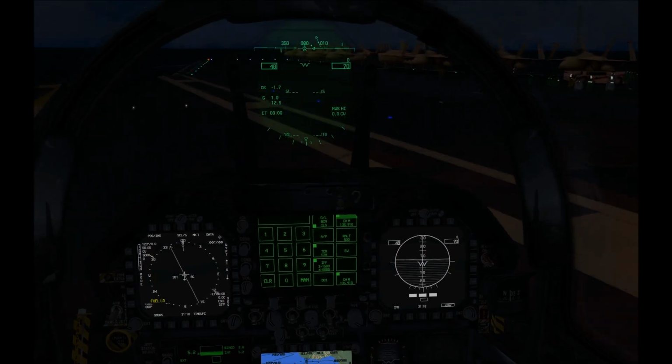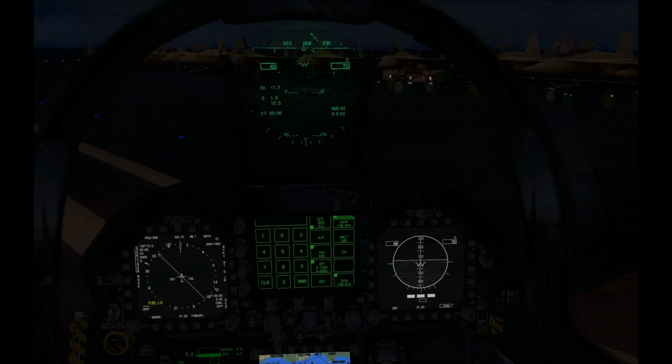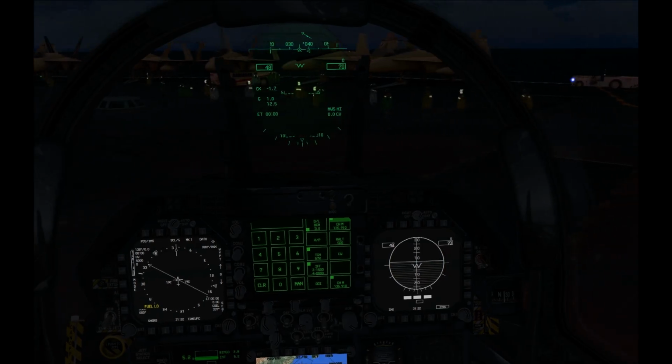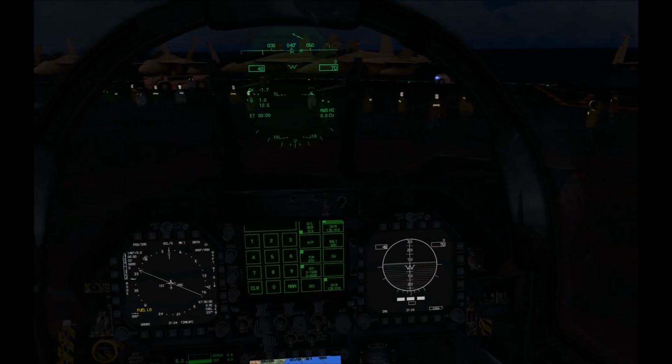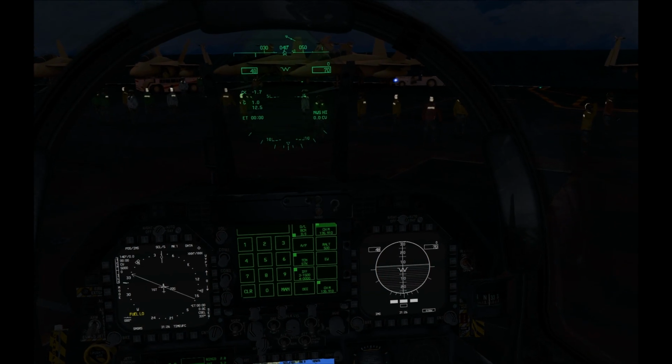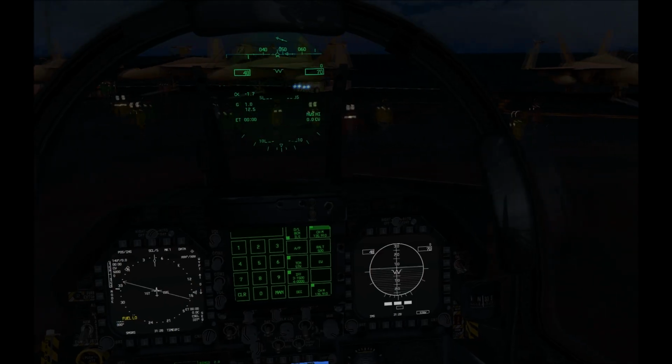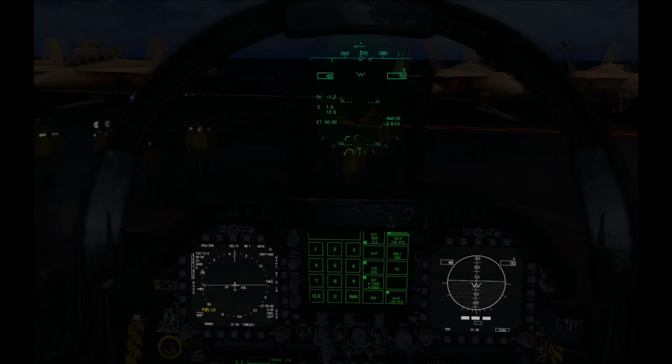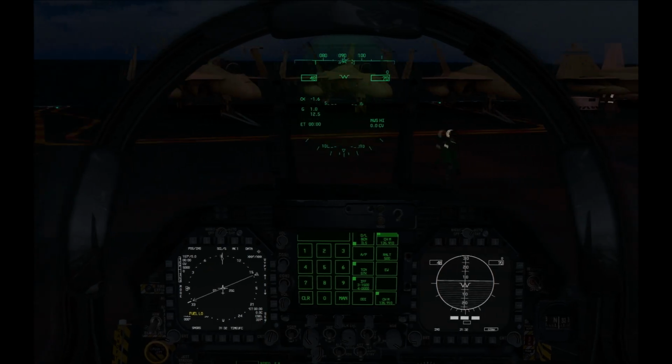Once on the deck, in the wire, raise the tail hook and turn off all external lights. Taxi clear of the landing area. Follow the directions of the yellow shirts.